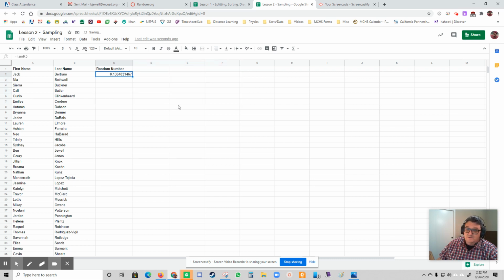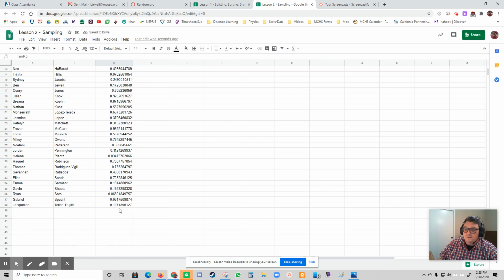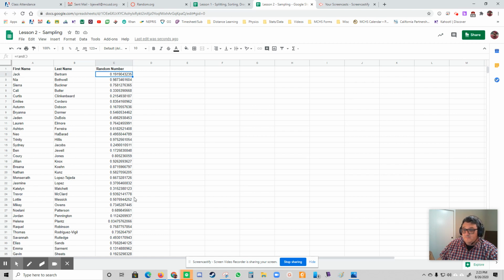I'm going to show you another quick way to do that. If you hover your mouse so that you have the plus sign there and you just double click it, it will automatically fill in that formula down into your last entry. So with 2 clicks, I've now assigned a random number to all of these names. Okay, so how do we do that with sampling? Or how do we use this to do sampling?